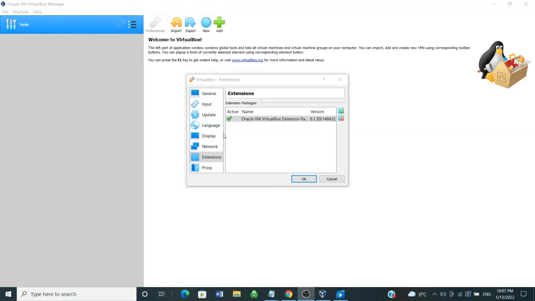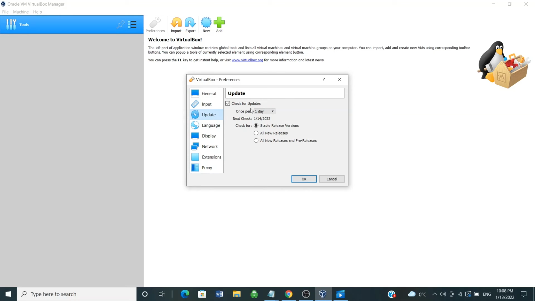Another thing to check is the updates. So you go here to update, ensure that the checked for updates is clicked, and also choose the option stable release versions, as it ensures only versions that have been tested will be downloaded rather than just new versions that might have bugs and cause problems in your VirtualBox.